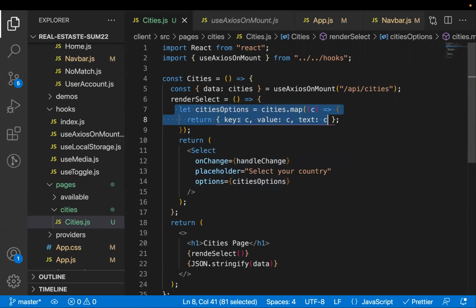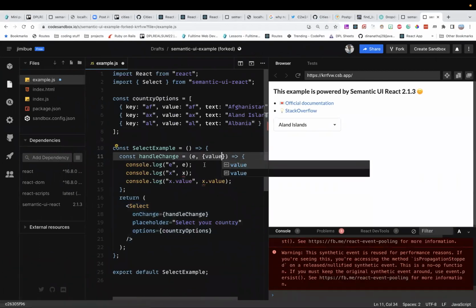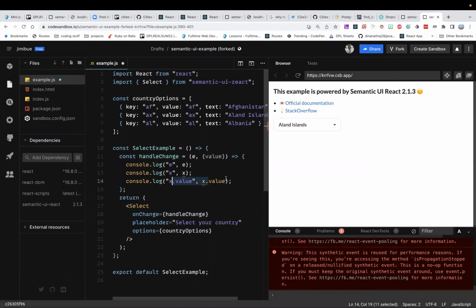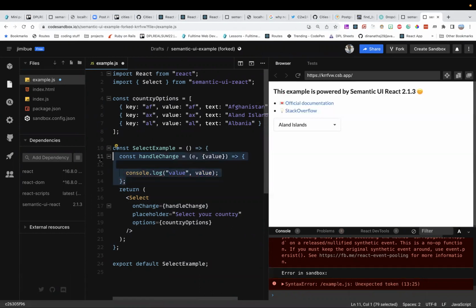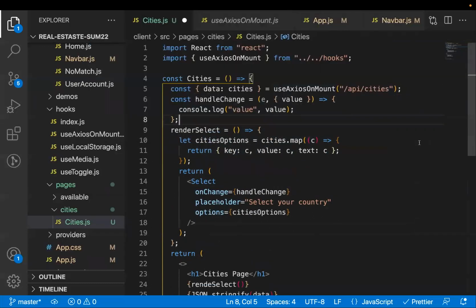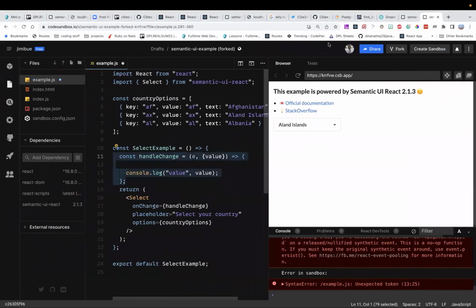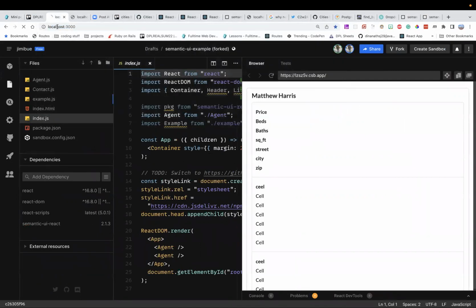Also need this handle change. I'm just going to destructure the value off of that second object, because that's really all I want. So I can copy this function right here. And go test this out. Localhost 3000.